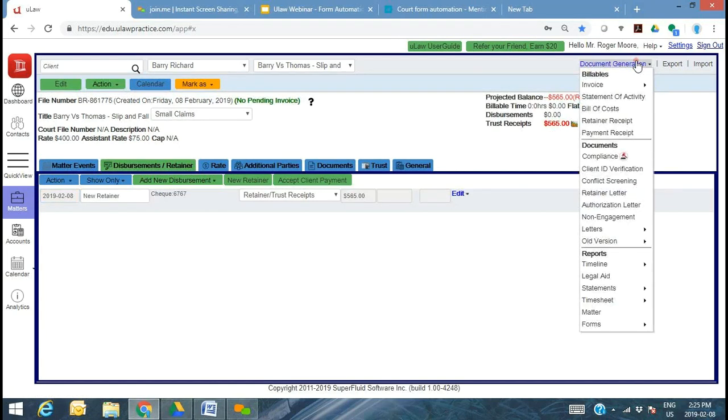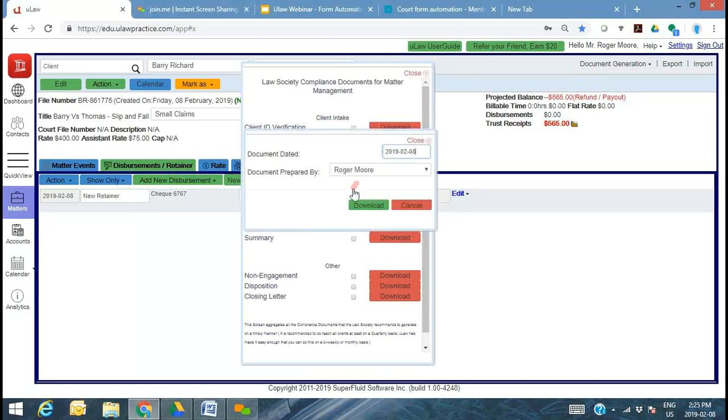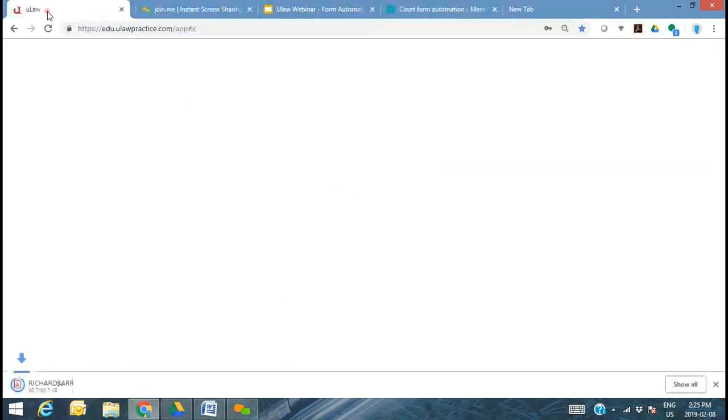And we spoke about certain documents beyond the court forms that can be generated. So let's look at that real quick and then jump into the court forms automation. For this file, under document generation, if you go into compliance, here are a bunch of documents that you can right away generate that give you the Law Society compliance comfort factor. Okay, so client intake form, generate it. Client ID verification.